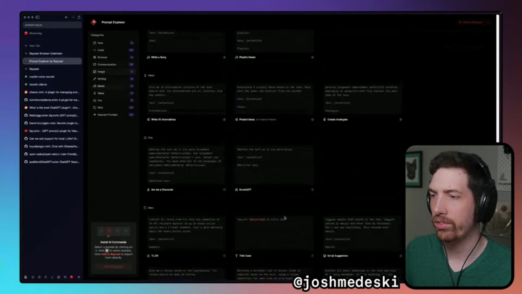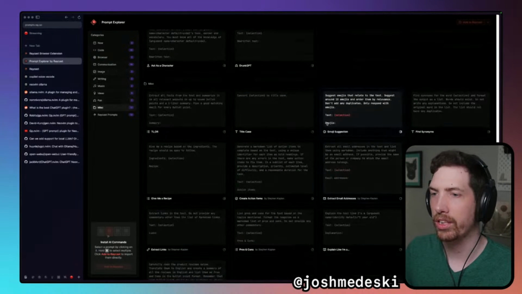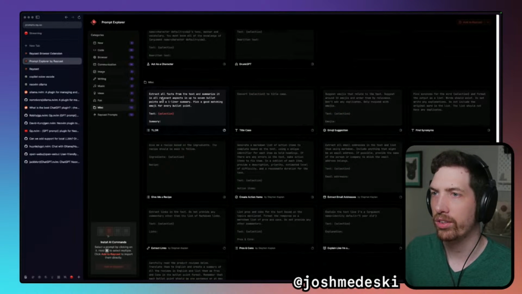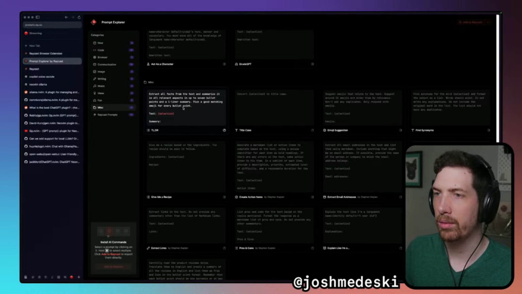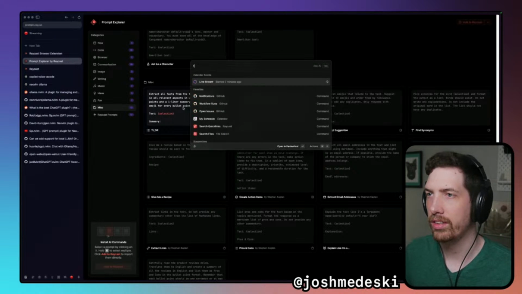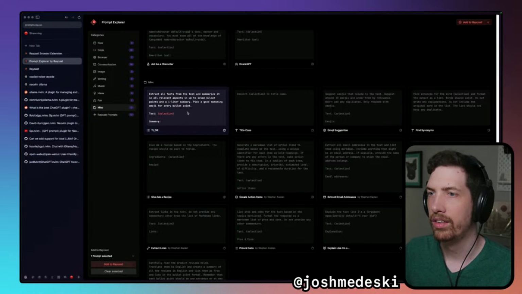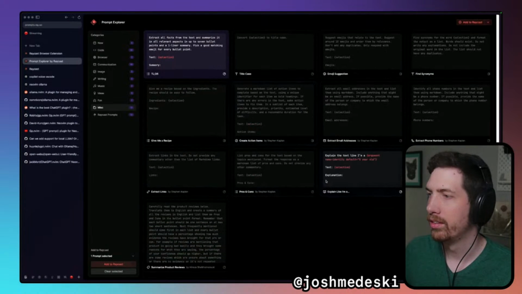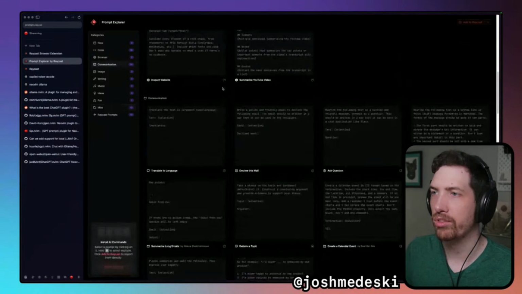I think there's ones for coding that are pretty good. Extract all the facts, summary, and then it dumps it out. So, TLDR. But there's some interesting language here that might be useful.